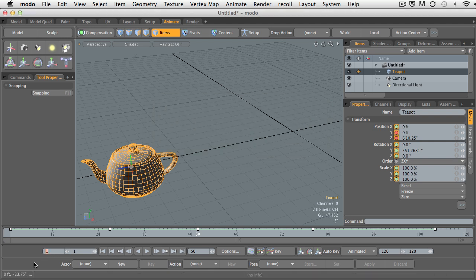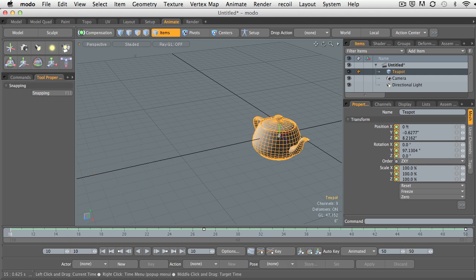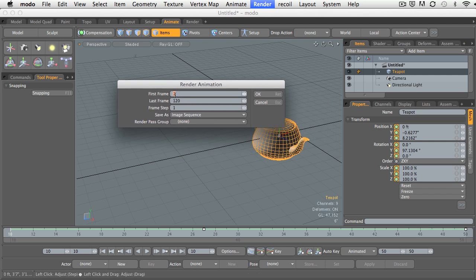Let me show you what I'm talking about. So if I say my first frame of my animation is 10, and the last frame is 50, okay? So now the total duration of my shot is only 40 frames. Check it out. If I go to render animation, look what it automatically does. It says first frame 1, even though I set my timeline to 10, and the last frame is 120, even though I set it to 50.